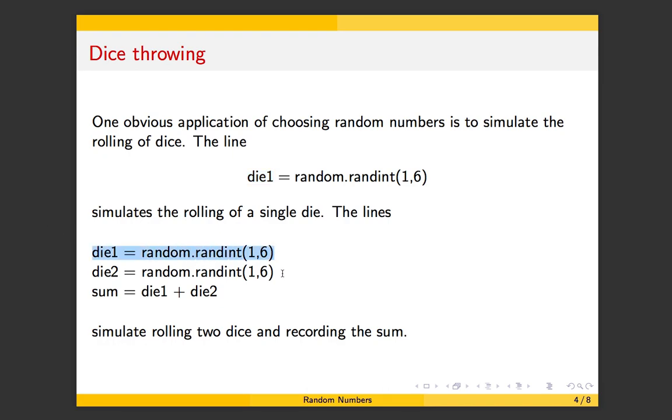Roll the first die, roll the second die, and then record their addition. So sum here will be a number between 2 and 12. If both dice roll 1, sum will be 2. If both dice happen to roll 6, the sum will be 12, and it can be anything in between.